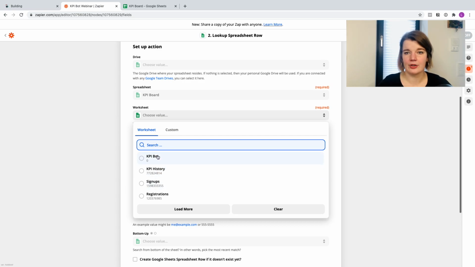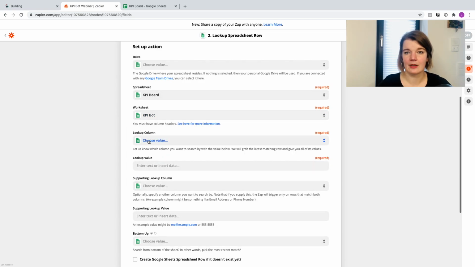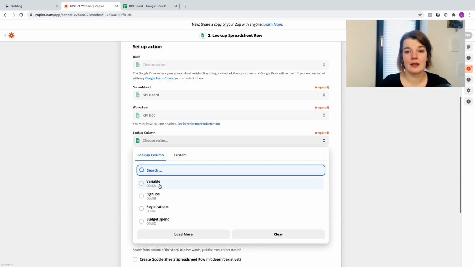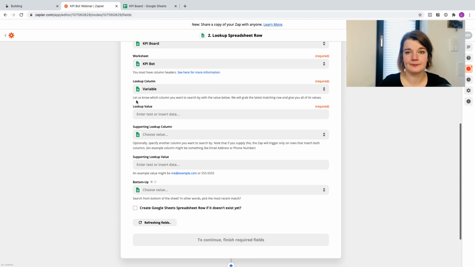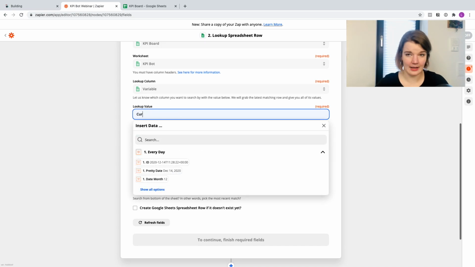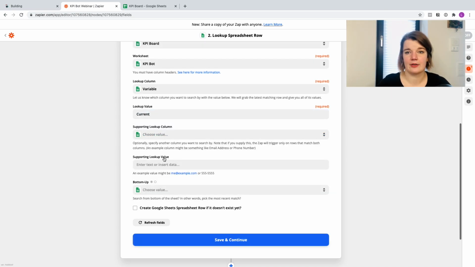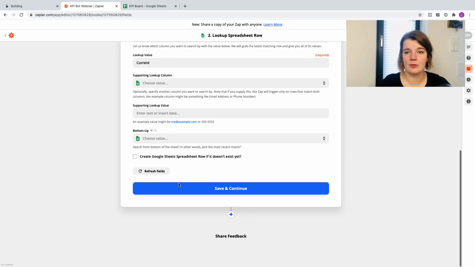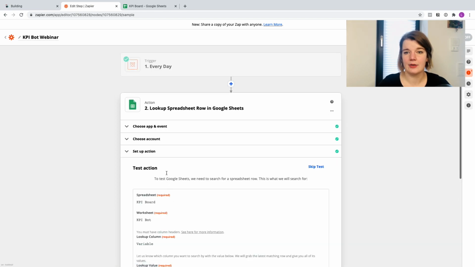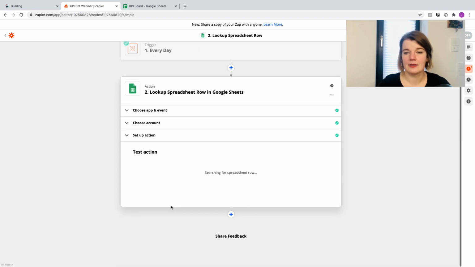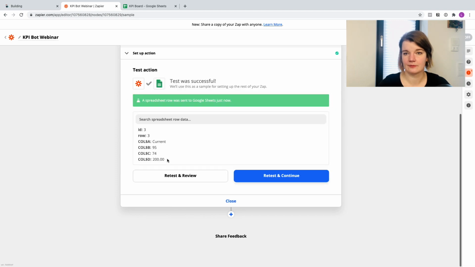All right, so my worksheet is the KPI bot. And the lookup column is the first one, which is variable. And the lookup value is current. All right, I don't need these ones. Save and continue. Test and review. And here I got my data from the current row.